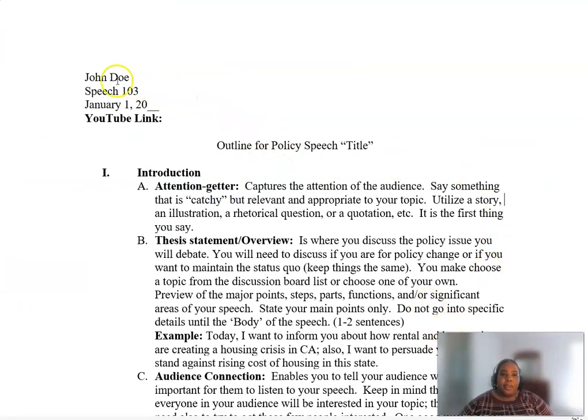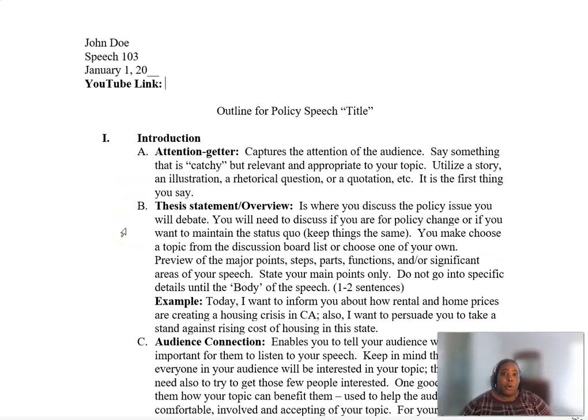So here we have a place for your name. This is speech 103 and the date. Right here, you're going to copy and paste your YouTube link. I'll be looking for your YouTube link and I'll copy and paste it on my own so I can watch your video. In addition to watching your video, I'll be looking at your outline in real time, similar to what would happen if we were in a face-to-face course.